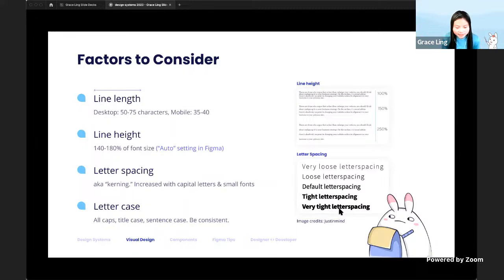And also letter case, this depends on what tone of voice you're trying to go for. For example, title case is when you have the first letter of each word capitalized in a title, and sentence case is when just the first letter is capitalized. Sentence case tends to be more casual, but whichever one you decide to go with, just make sure it's consistent throughout. Like all the titles are either all in title case or all in sentence case.